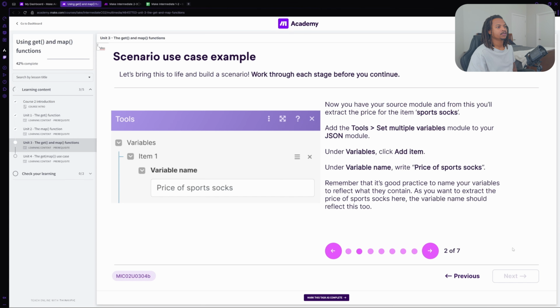Now you have your source module, and from this, you'll extract the price for the item sports socks. Add the set multiple variables module to your JSON module. Under variables, click add item. Under variable name, write price of sports socks. Remember that it's good practice to name your variables to reflect what they contain. As you want to extract the price of sports socks here, the variable name should reflect this too.